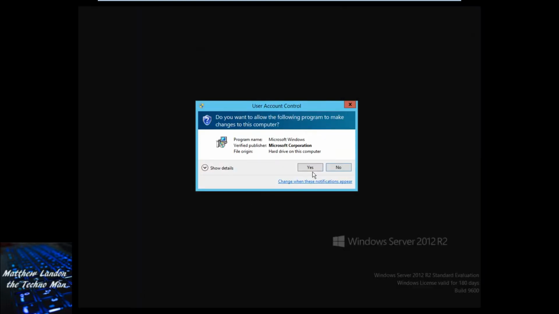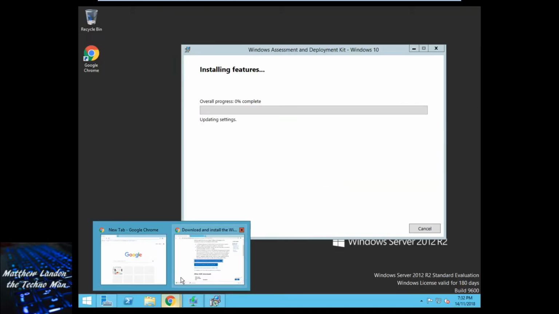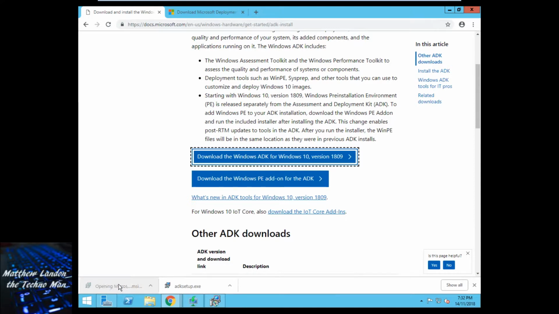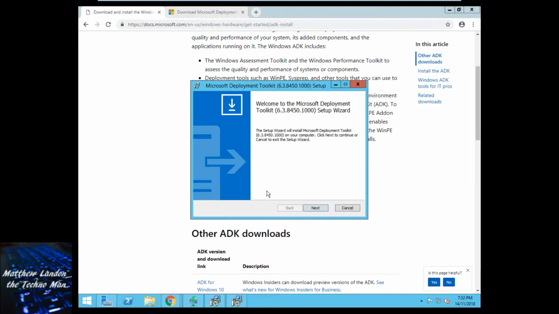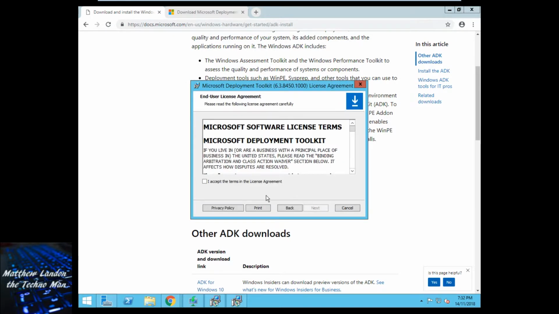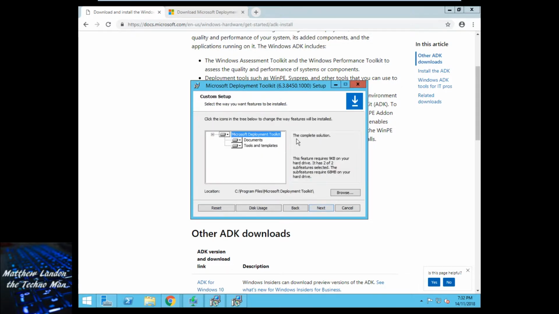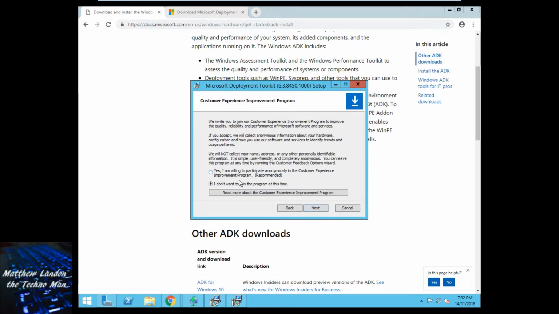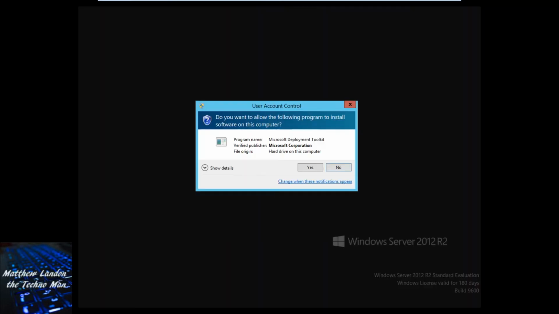While we're at that, we'll go ahead and install MDT as well, which is down here. So we'll just grab that now. Just going to move my cursor. There we go. So now I can see what I'm doing. We're going to hit next, and we're going to go through. This is the latest version, which is 8450. We're going to install everything as default. Click next. Don't join the program at this time. You can if you want to. And then we'll just hit install.